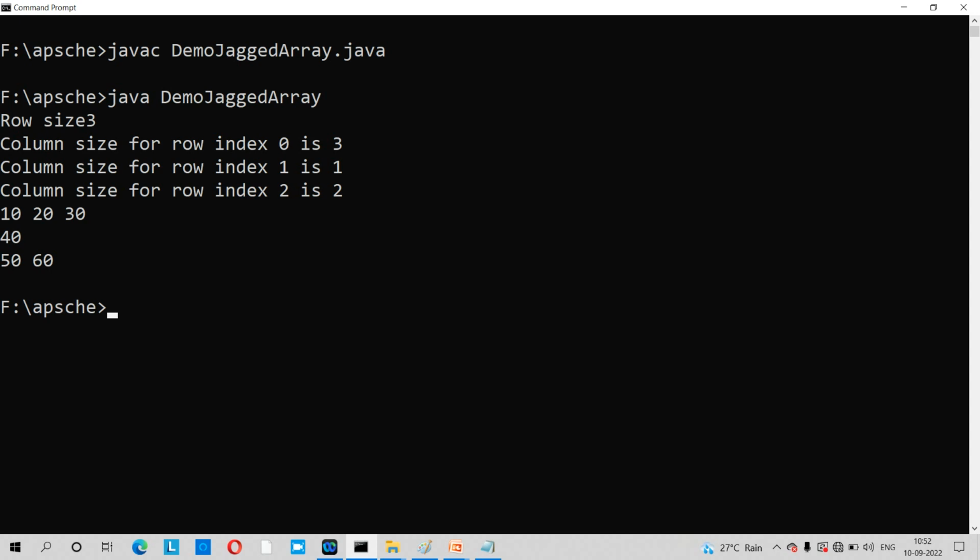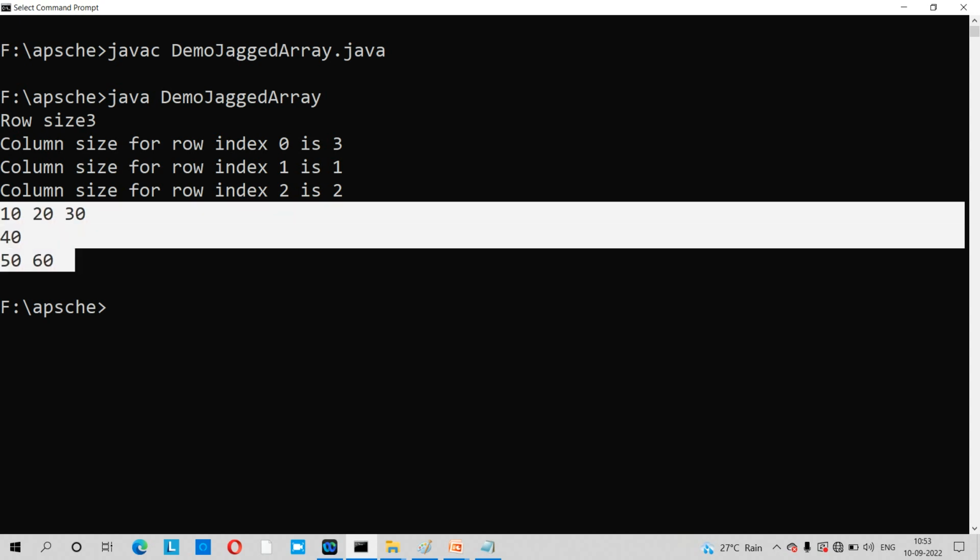What is the size of your arrays? So this is the concept of jagged array.